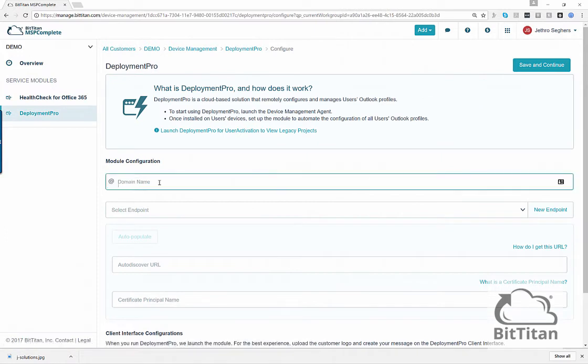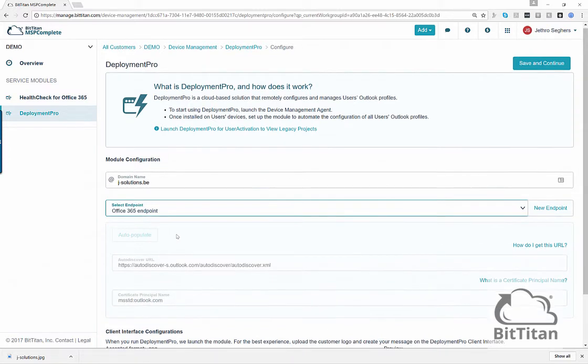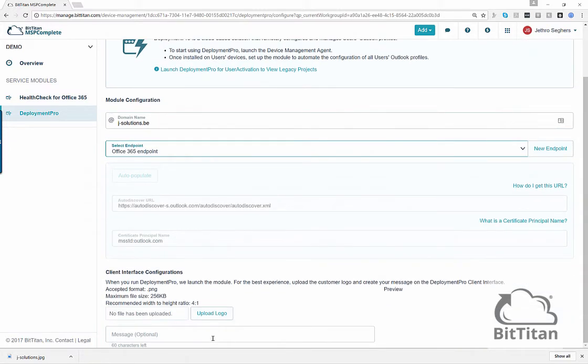The first thing that we need to do with DeploymentPro is configure it. So I'm adding the domain. I'm selecting the endpoint. Normally, when you're doing a migration, this Office 365 endpoint should already be there. So you can just select it. You can also do this for an Exchange on-prem. DeploymentPro is compatible with Exchange on-prem as well. But in this case, we're going to do an Office 365 endpoint. We can configure the way that DeploymentPro interacts with the end user.